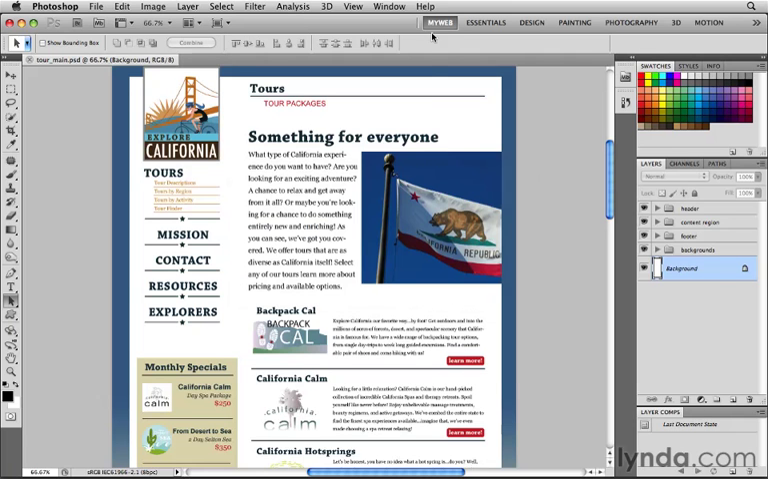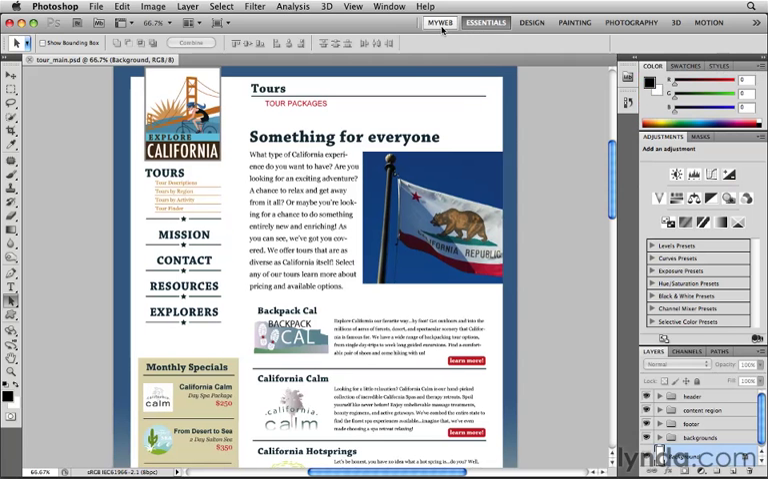That adds my custom My Web workspace as a new preset in the workspace switcher. Now or any time in the future, if I'm working in a different workspace, I can always get back to the My Web panel configuration by clicking my custom My Web workspace.